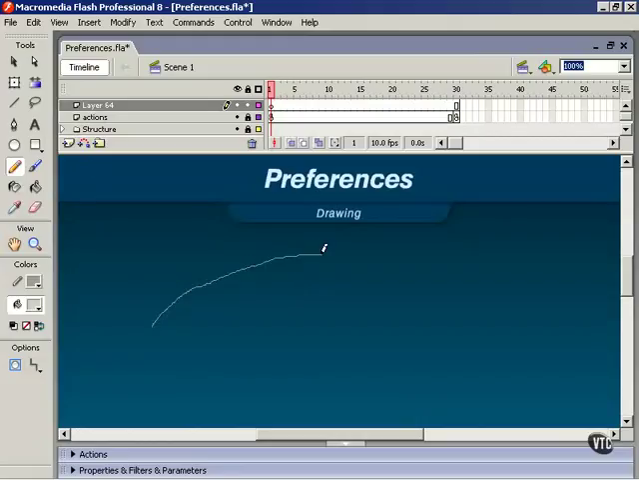This is why I mentioned our drawing options here. We have to also set our drawing options to Smooth, draw a curve, and Flash automatically smooths it out. Even though I'm drawing with a mouse and I'm not actually very good at drawing smooth curves, Flash helps us out. Okay, get rid of those. Back to Preferences.